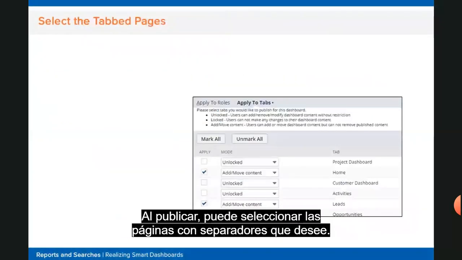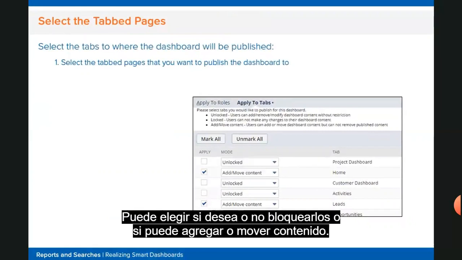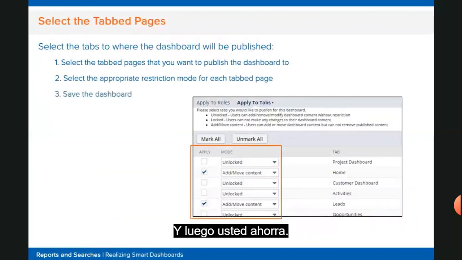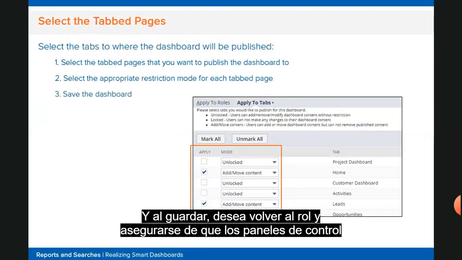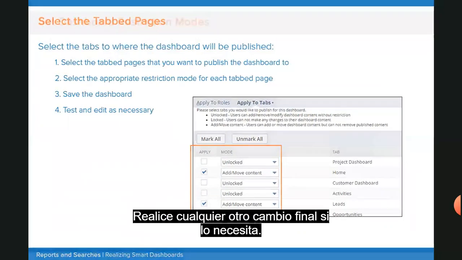When you're publishing, you can select which tabbed pages you would like. You can choose whether or not you want them locked, or they can add or remove content, and then you save. And when you save, you'll want to go back into the role and make sure that the dashboards are comfortable for that user. Make any other final changes if you need to.